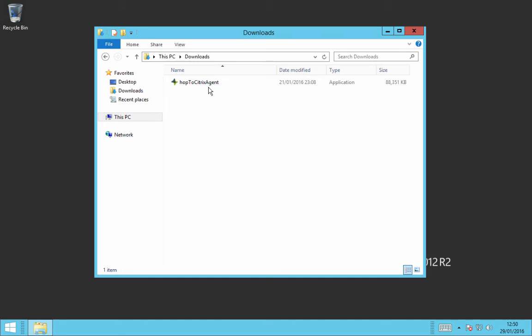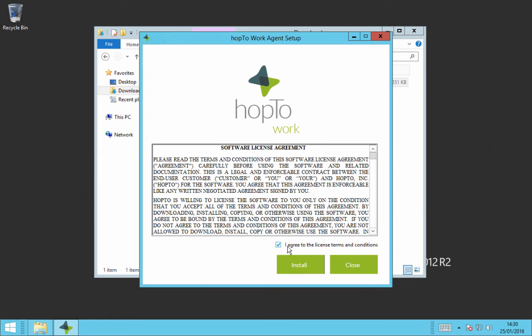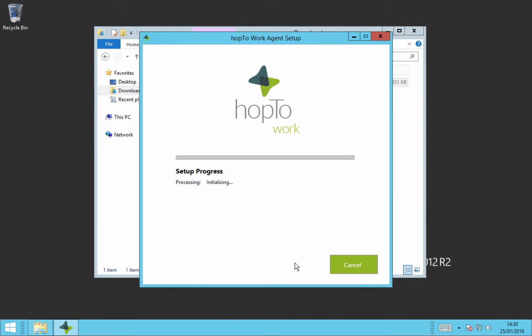Now you need to install the hopTo Work for Citrix agent on the second Citrix XenApp server. To do this, just double click on the executable. Agree to license terms and conditions and click on Install. Once installed, you'll see Setup Successful. Now just click on Close.